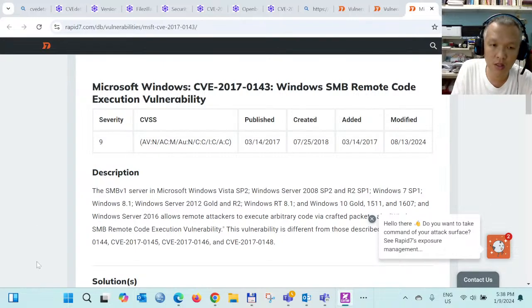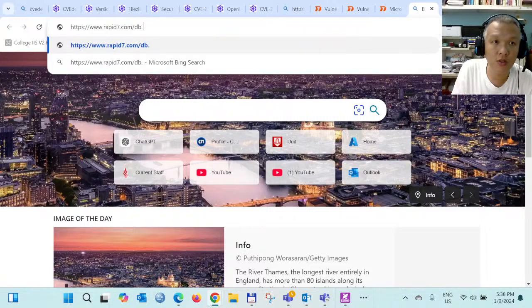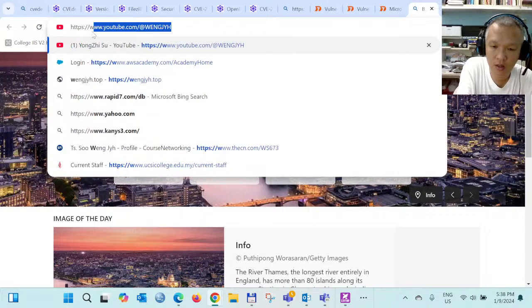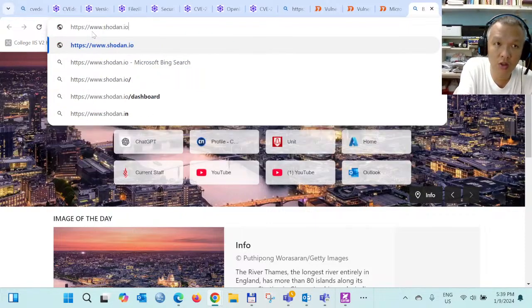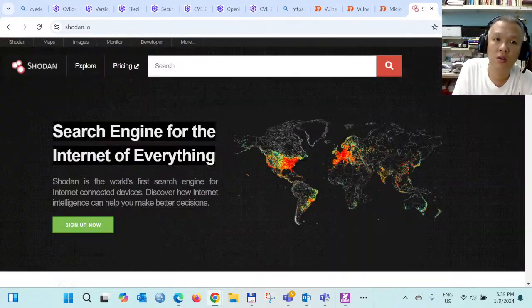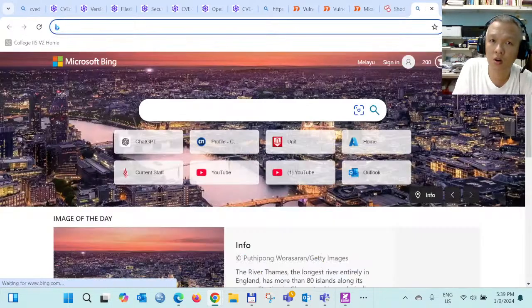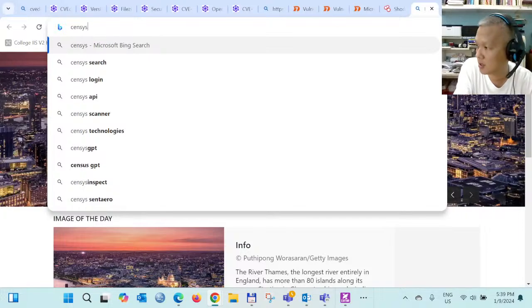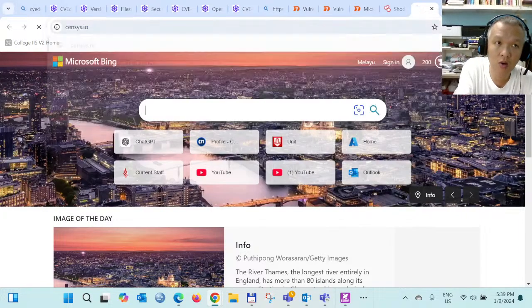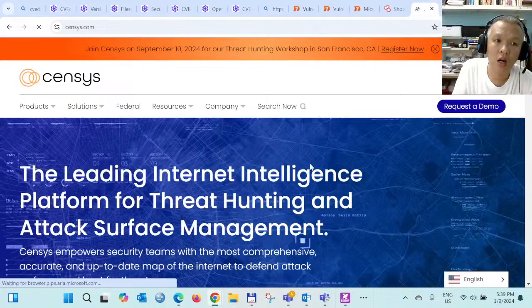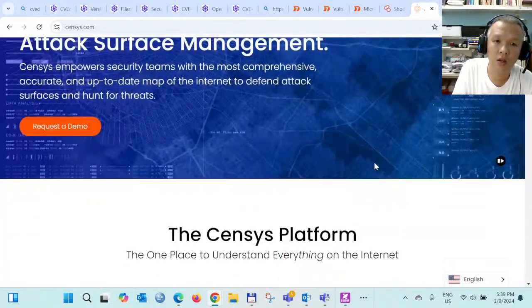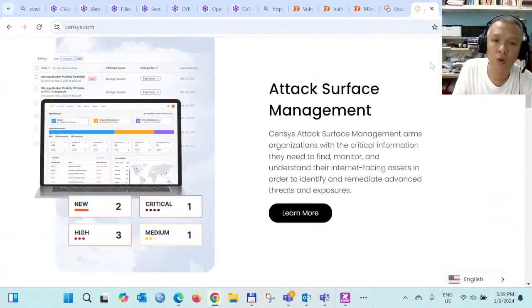So you can just understand. Let me see if I can open or not. I believe it's... oh no, sorry. I think it can be opened. So okay, this is Shodan. Another one is called Censys. Okay, Censys platform. Wow.